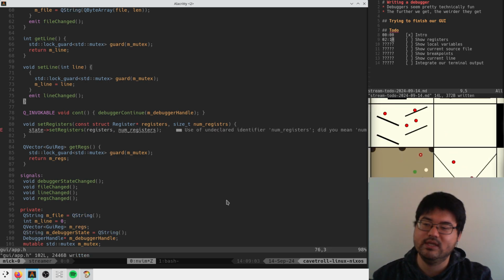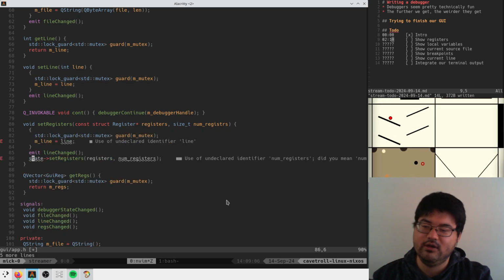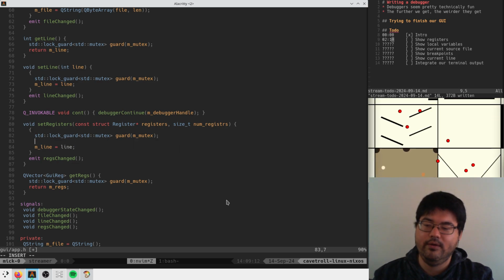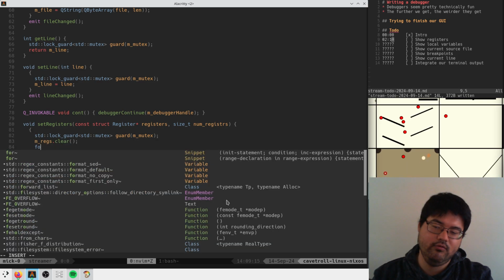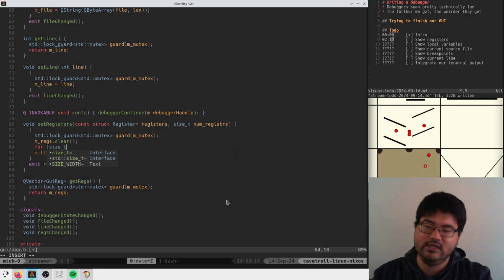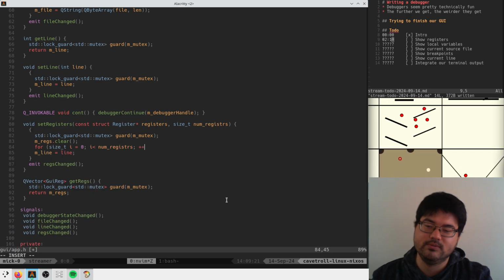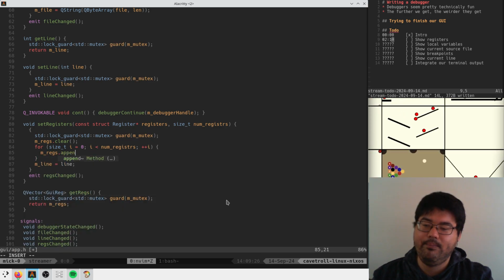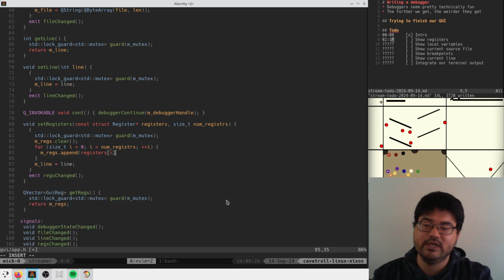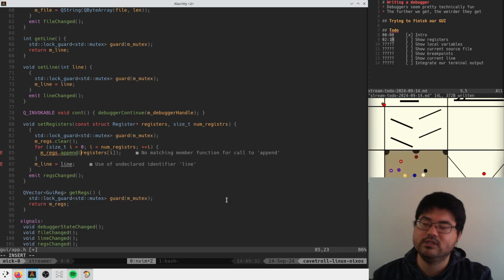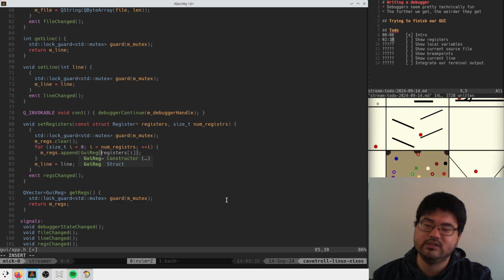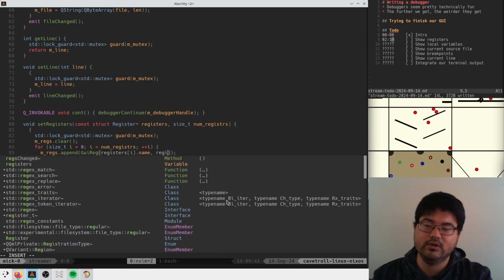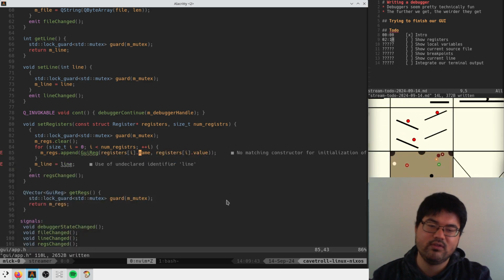Now all I have to do is, when we set these things, lock our mutex, update our state, and then emit the correct signal. The correct signal is regs changed, okay? And then here we just need to do m regs clear, and for size_t i equals 0, i is less than num registers, plus plus i, m regs dot append registers i. And this is wrong too. This needs to be a GUI reg defined with registers i dot name and registers i dot value. And I think this will auto cast everything that needs to get cast.